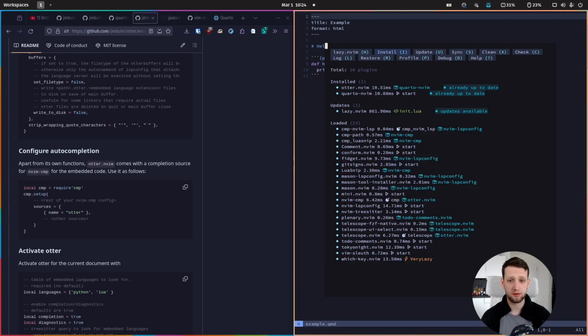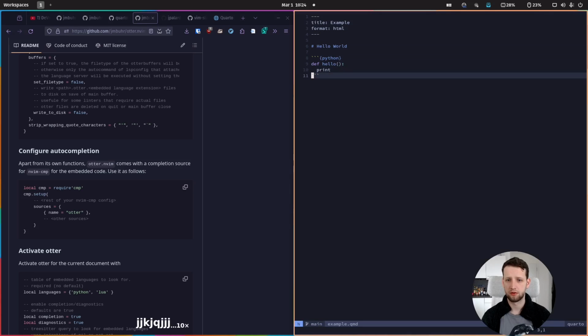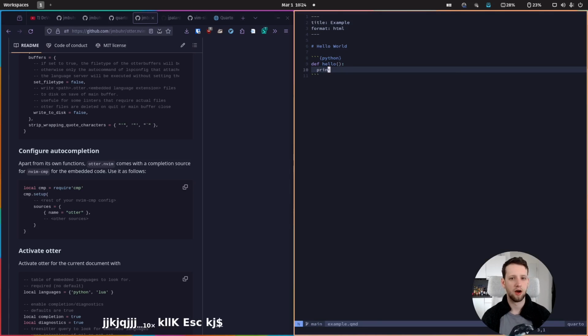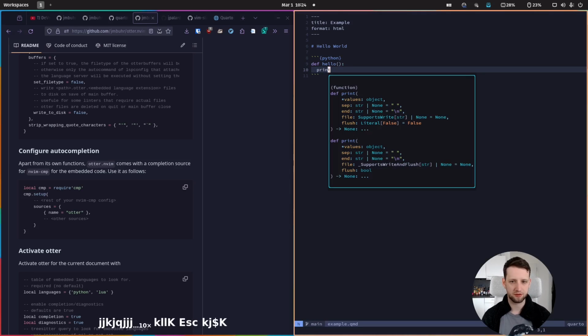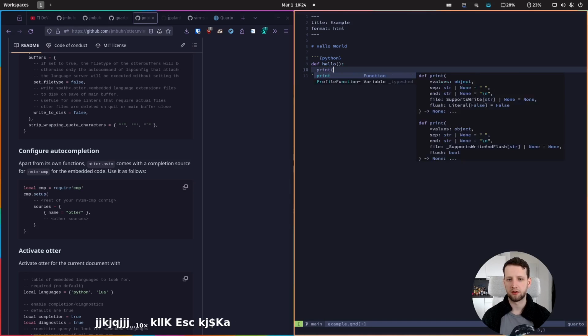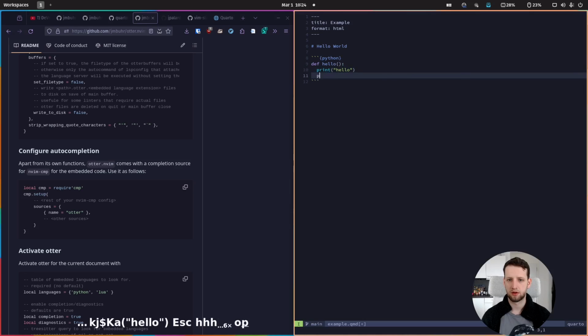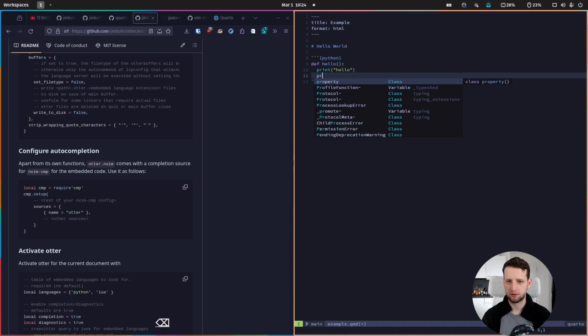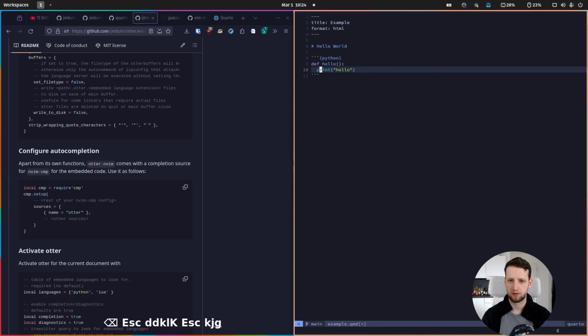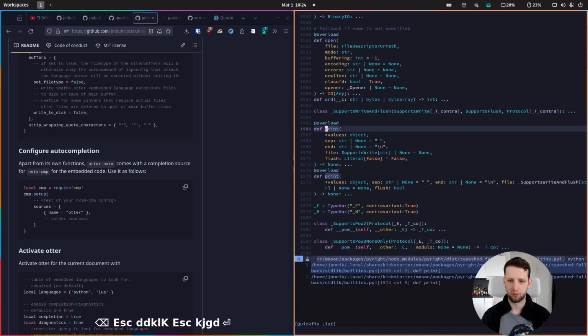It is installing the plugins. Looking good. And we get hover documentation here. We can get code completion here. We can go to definition, and if it's somewhere else, like in the Python standard library, we get sent there.